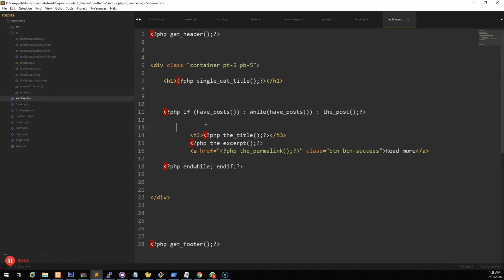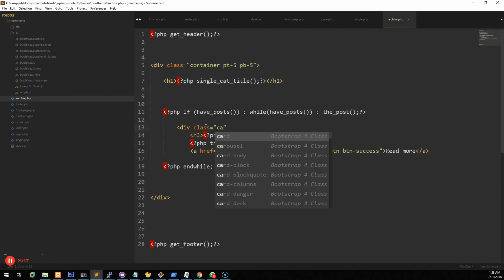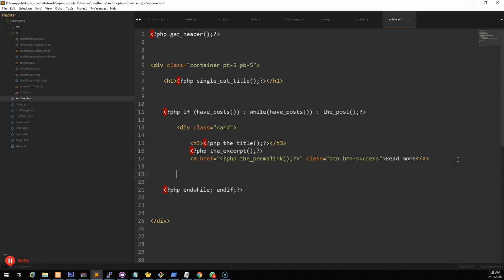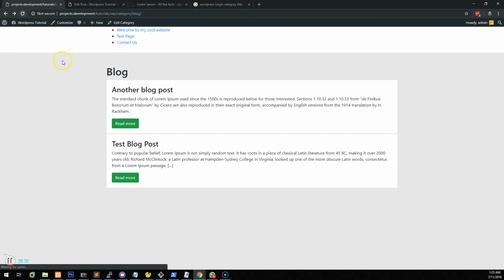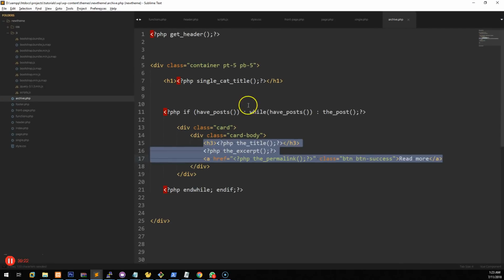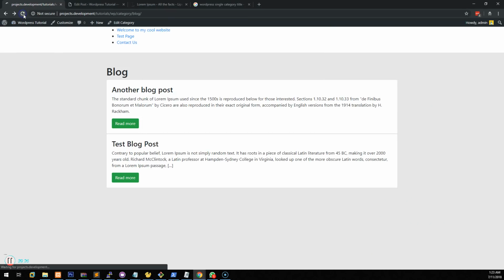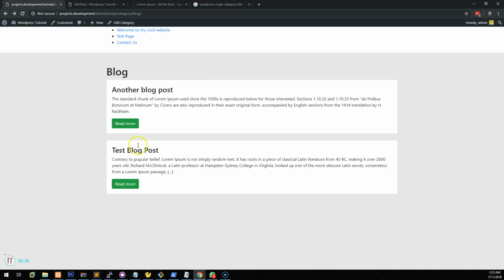And within the loop, if you want to make it look nice, just give it a card and then a card body. These are Bootstrap classes, of course. Just refresh it and maybe put a margin bottom 4 between each post. And there you go. So we have blog posts. You can click into one, read more. You can click into another and read more.